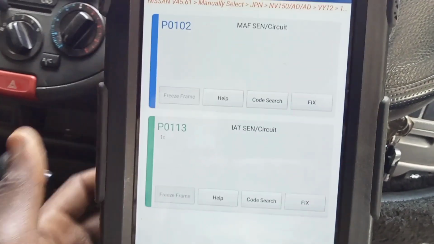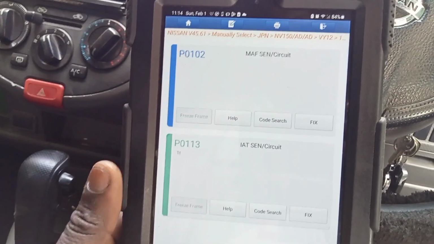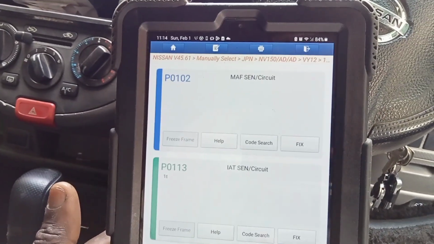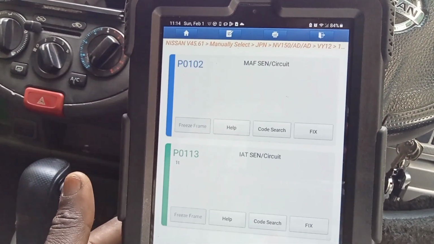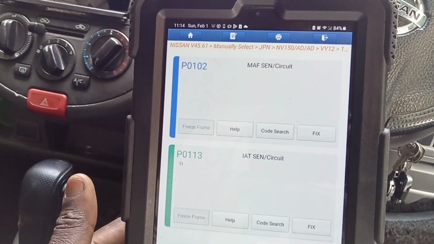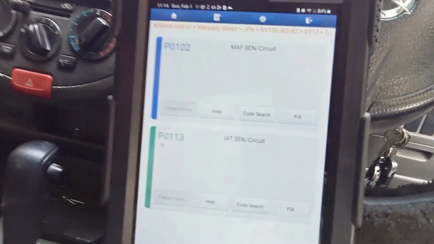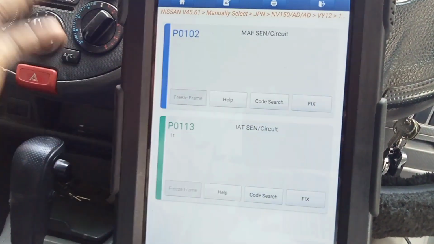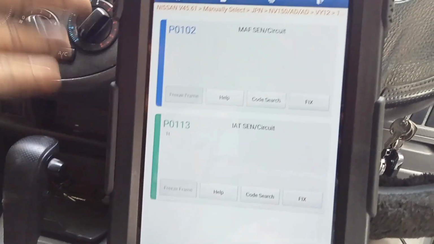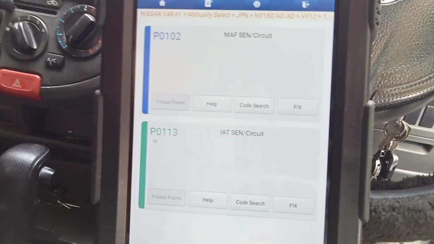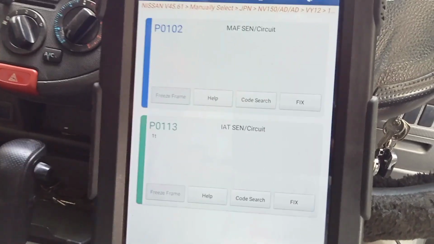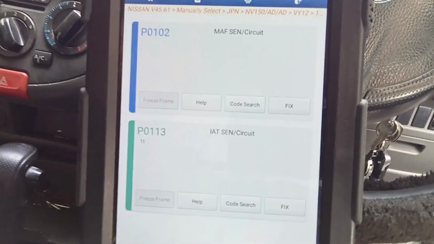So the main fault code here is P0102, mass airflow sensor circuit, and we have P0113, which is IAT sensor circuit. So according to this fault code, the fault is the mass airflow sensor. So I'm going to swap the mass airflow sensor to see how this vehicle is going to perform.